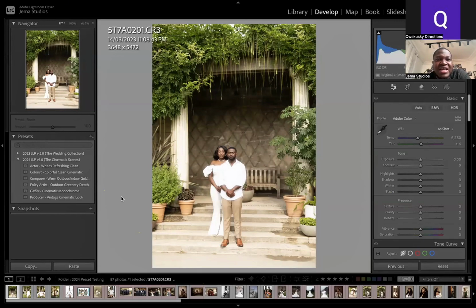Now, this particular image is a natural light image, and it was shot without anything. But we realized that from the picture, it has this green floral connection.